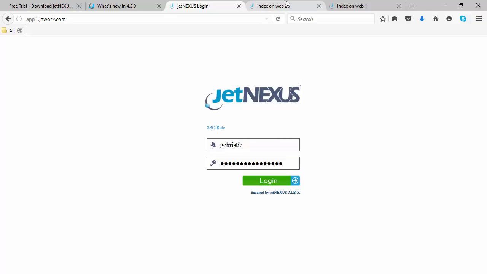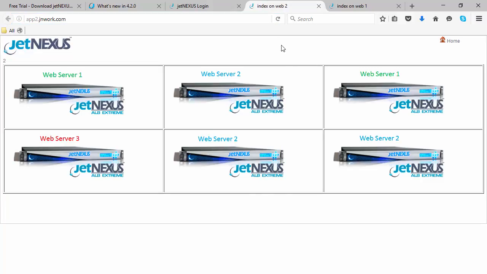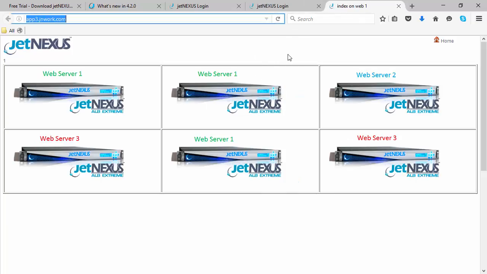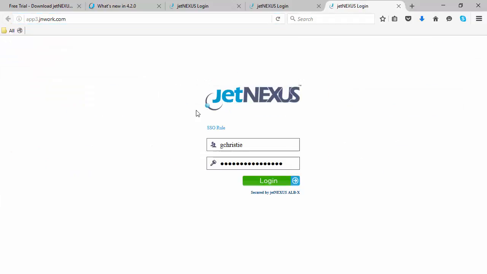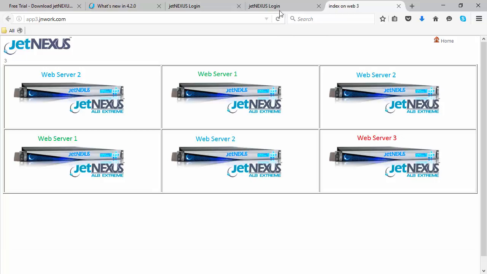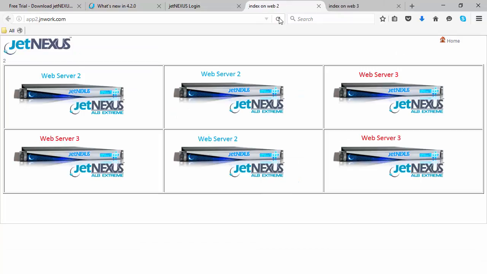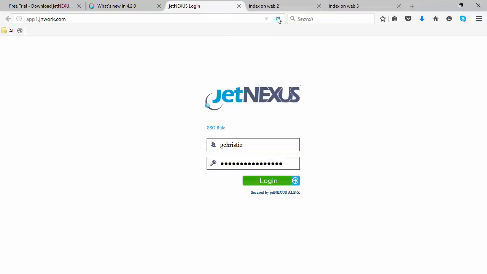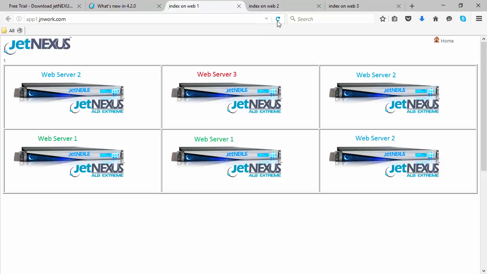Control-Shift-Reload. We can see it says SSO rule, and Control-Shift-Reload on this one, SSO rule. So let's just log in with app 3 this time. Luckily we saved our password. Yeah, and refresh, and it allows us through now, so we don't have to sign on.